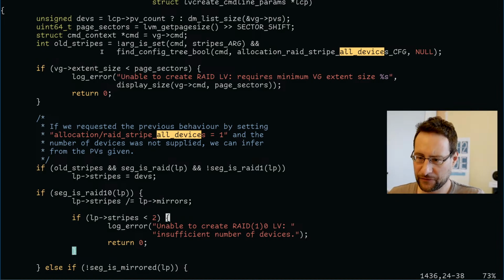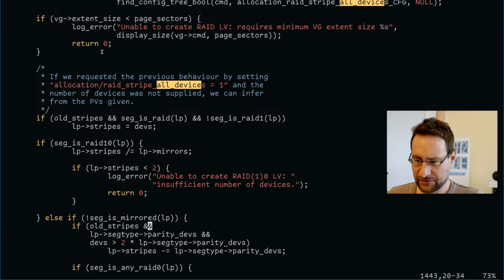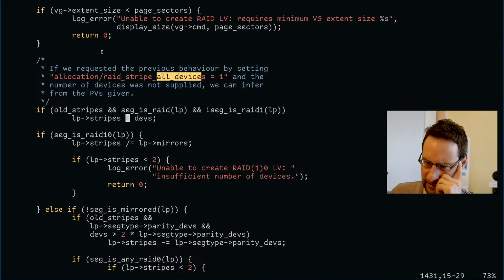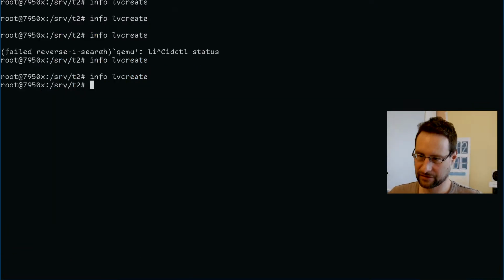So what do they set this to? If the old stripes argument segment is RAID and is not RAID 1, then set stripes to devs, which I thought would be the intuitive thing. I would even argue it should be for RAID 5. I believe it doesn't include the checksum parity device, right? Or spare. Or is it? Oh, wait a second. Ah, it doesn't matter.